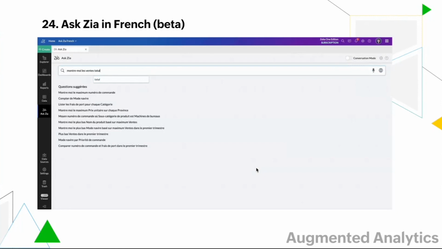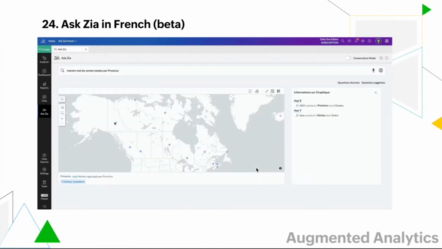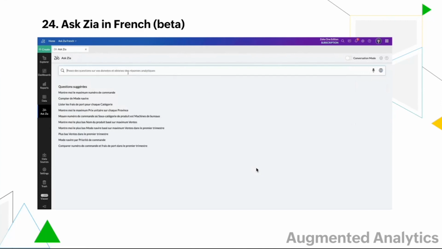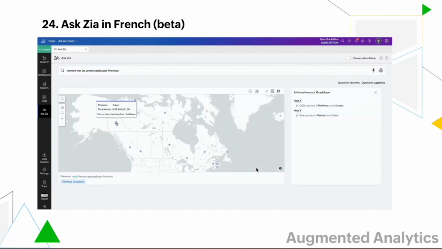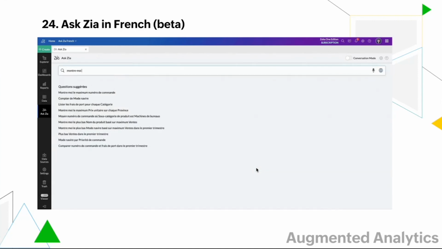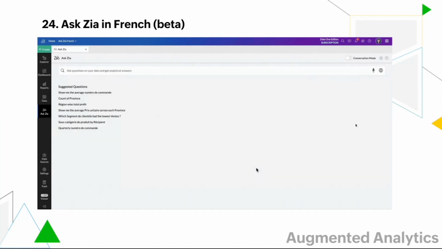Following up with another important announcement, Ask Zia is now available in French. It is currently a beta version. So from now on, the query field and the auto suggestions of Ask Zia will also be available in French. We also have plans to support more languages for Ask Zia to enhance its adoption in the future.